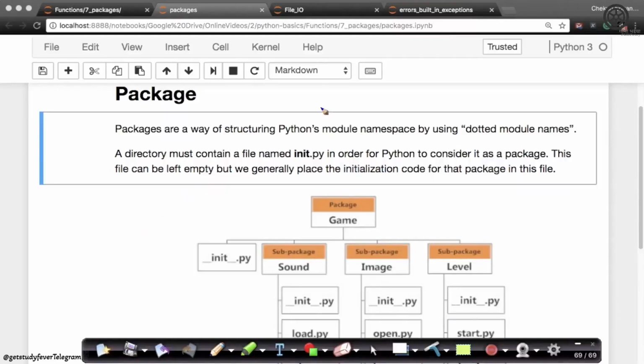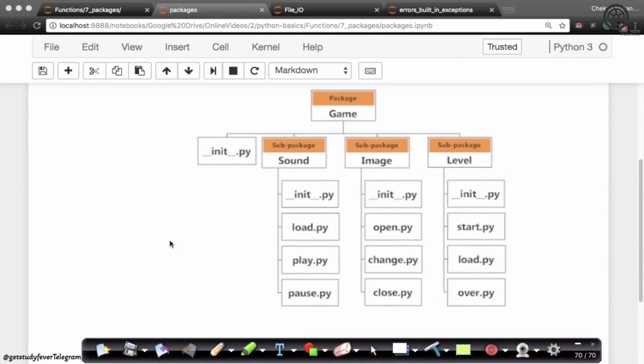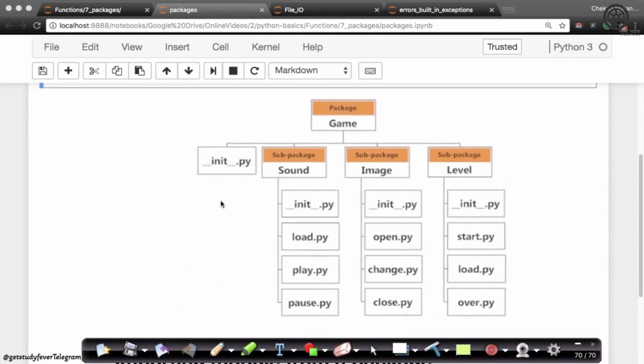Since we've learned about Python modules, now let's understand how to group modules into something called packages. Here is a very nice diagram which explains the relationship between modules, sub-packages, and packages. Suppose I have a game, and suppose I have sub-packages like sound, image, and some game levels.